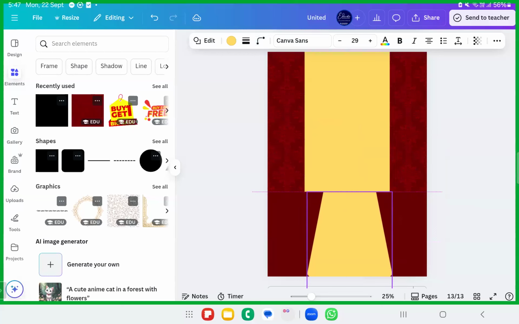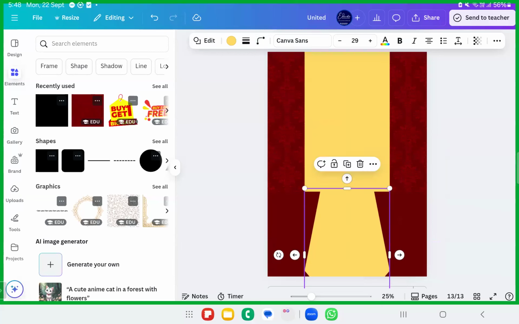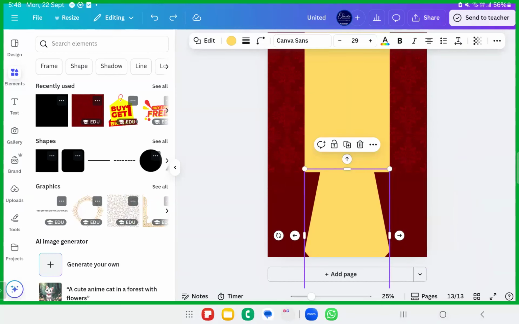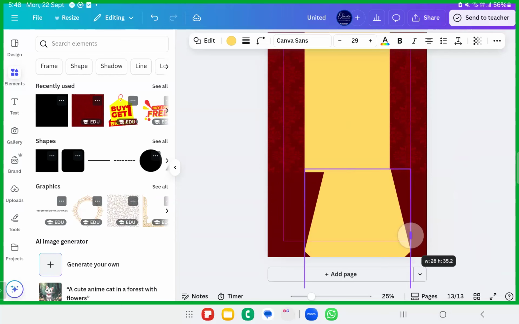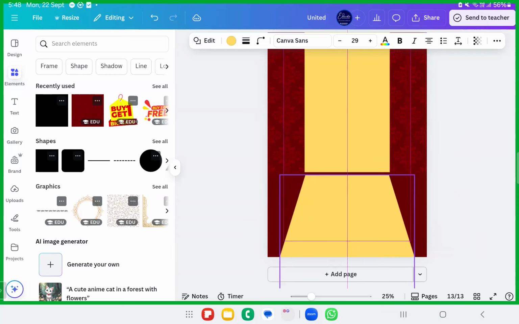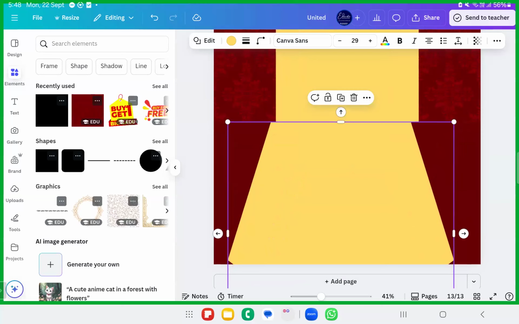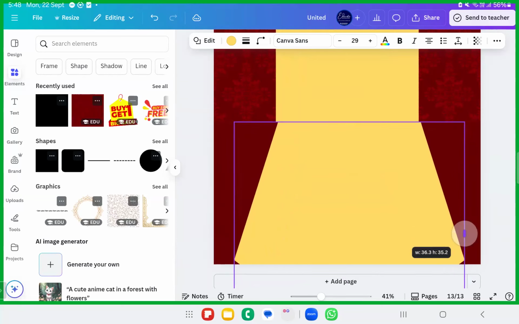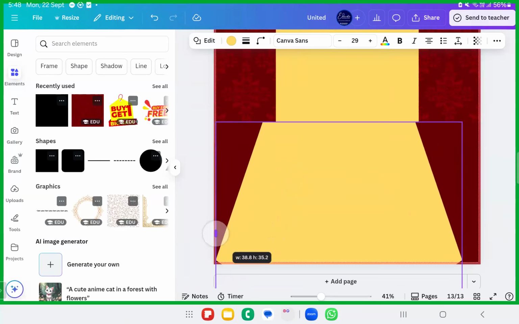I'll put it here and increase it in size so that it is well aligned with the background. Just check how I am creating that, and let me know if you're following. If you're getting it, you can tell me. If you are not getting it, you can tell that too. I'll explain it in the proper way. Now you can further increase its size and match it perfectly.